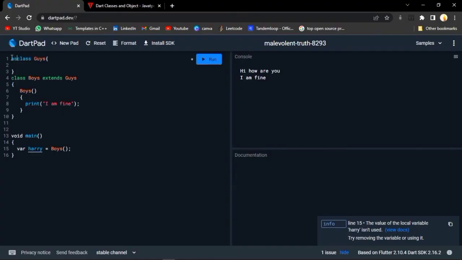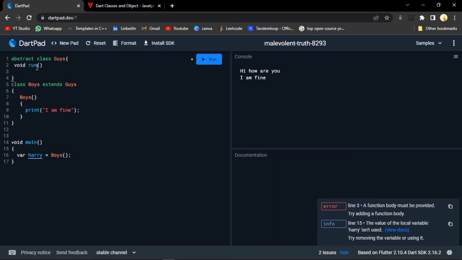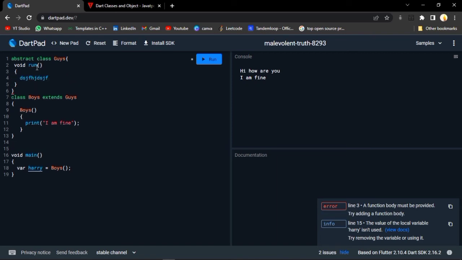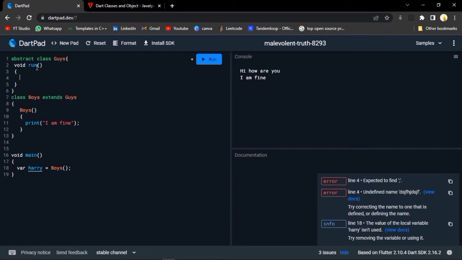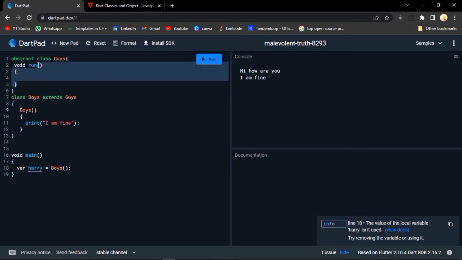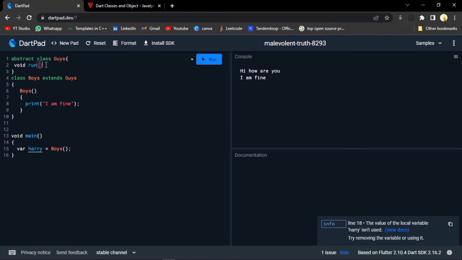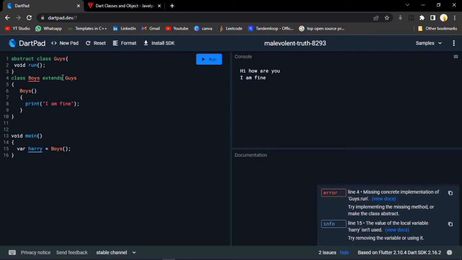Here we first of all write abstract. Now it is an abstract class. Now if we create some function like this one, void run, and if we define it, if we write something here, then it will not be called an abstract method. If we just leave it like this, then it will be called an abstract function, right?